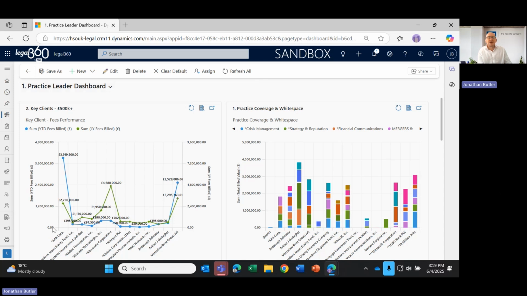And here we're looking at a dashboard, the practice leader or managing partner dashboard. This is giving an aerial view, a global view of the entire business, or a practice level or an office level. So here we're looking at key clients.